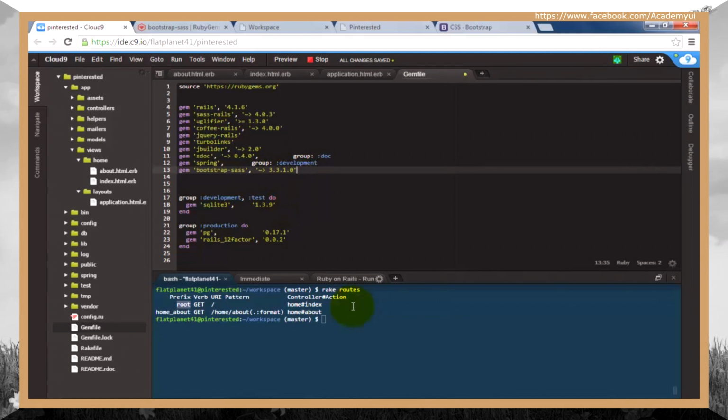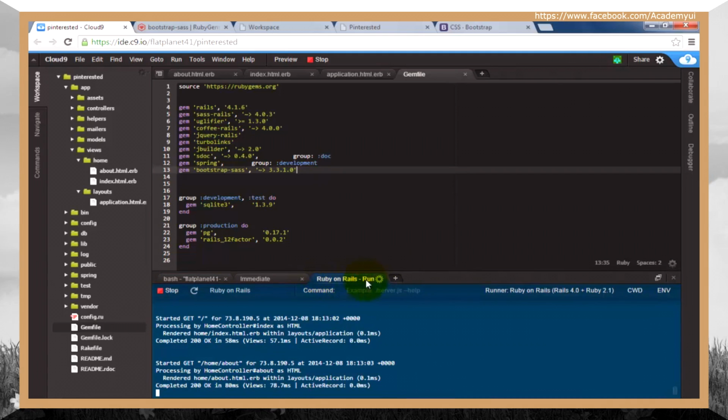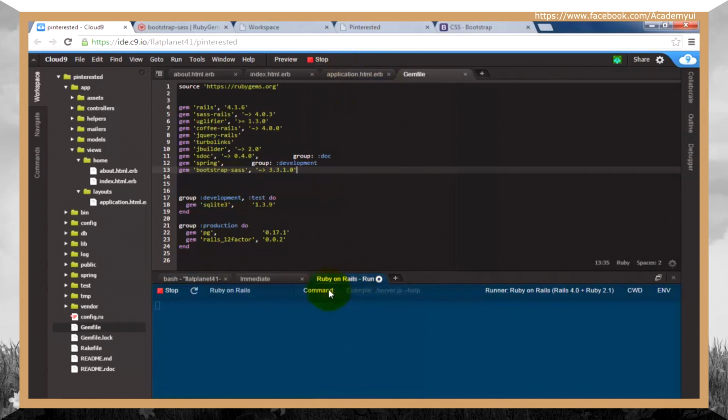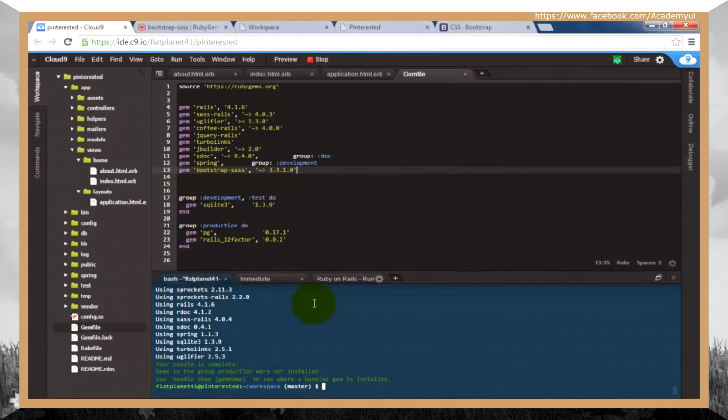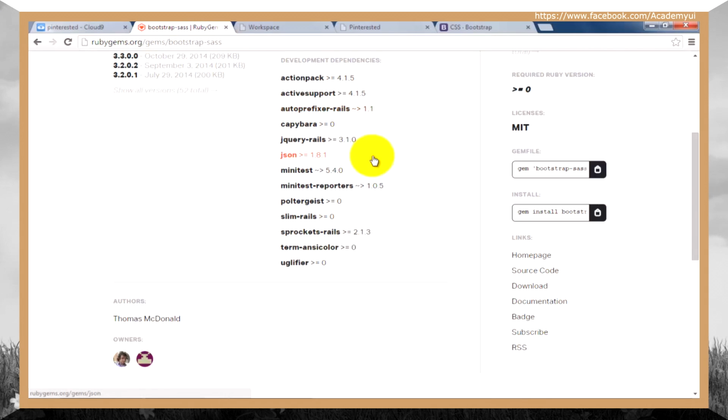So save that. Now, whenever we add any kind of gem to our gemfile, we need to come down here and run bundle install. Very important. That installs the gem, and it's usually a good idea to close your web server and restart it. So I'll close that and restart that. A lot of times that's all you need to do, but sometimes there are more things you need to do to install the gem, and that's the case this time as well.